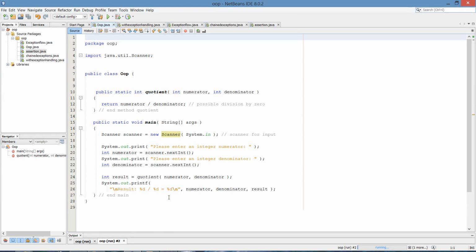Hi everybody, today I will be explaining exception handling and all the related topics to exception handling. So let's first start with our program, which divides a number with another number. It takes the numerator and the denominator and gives the result of division. Now, as we all know, division by 0 is not acceptable.